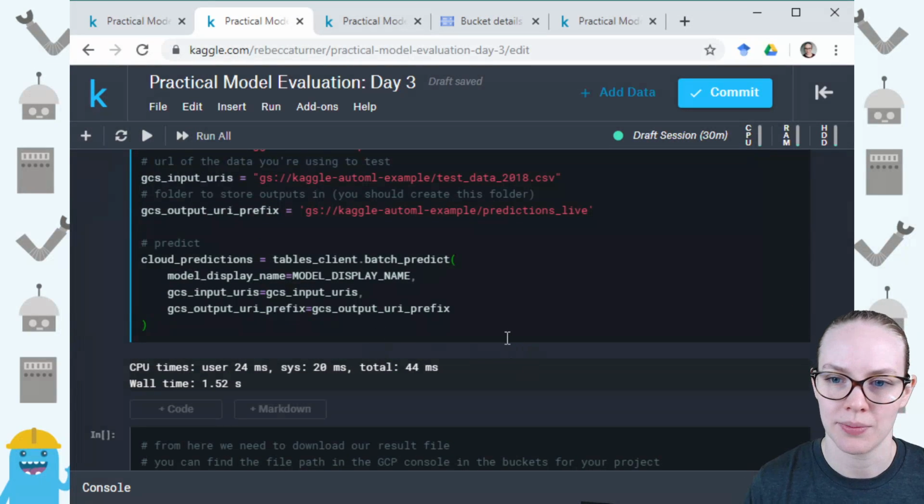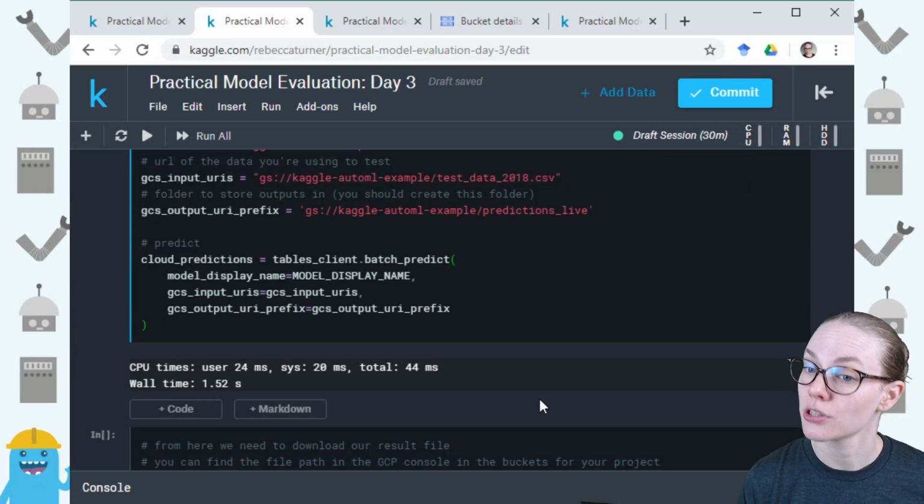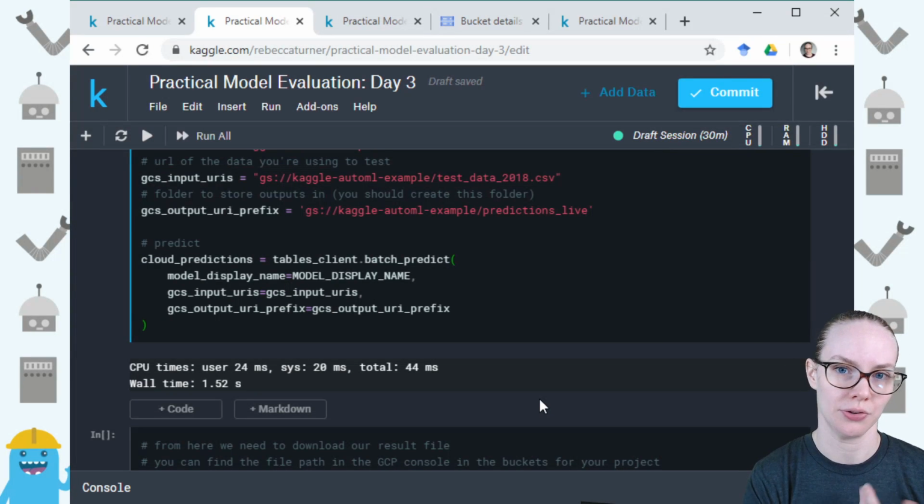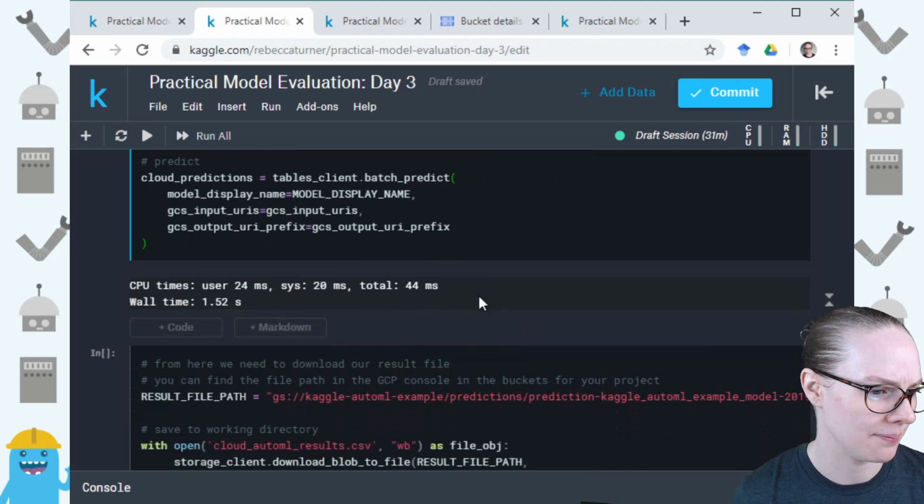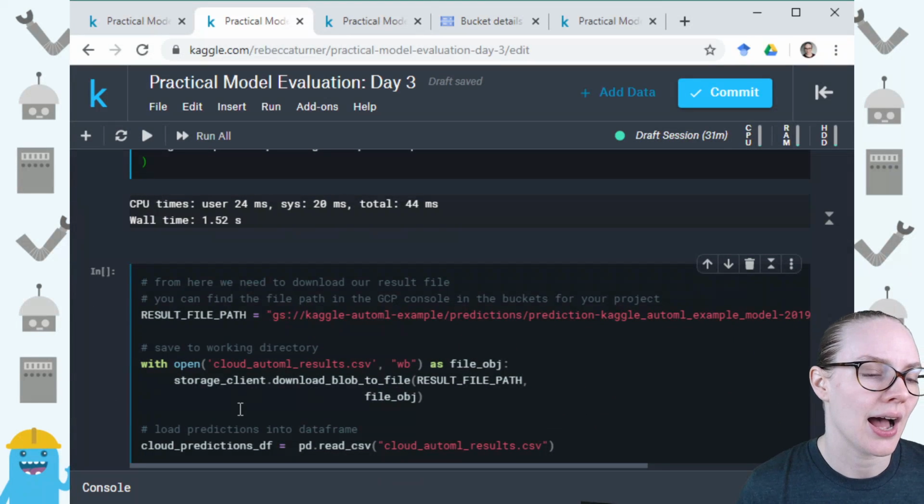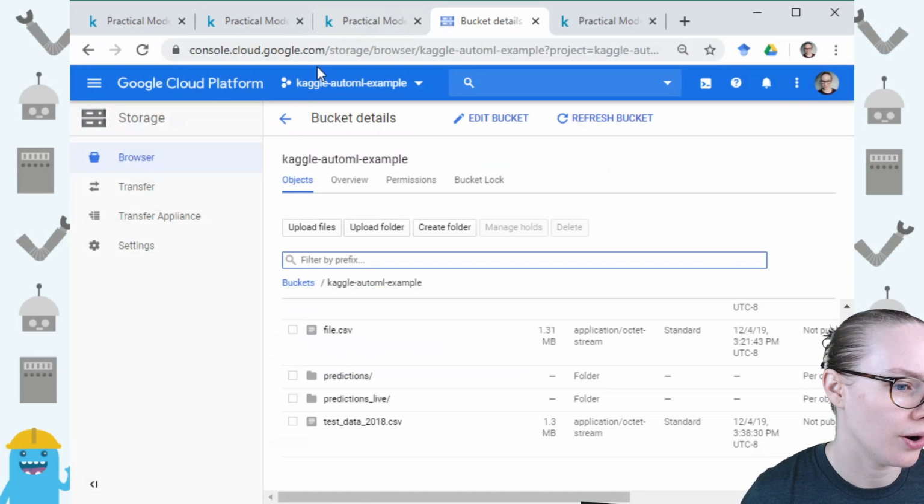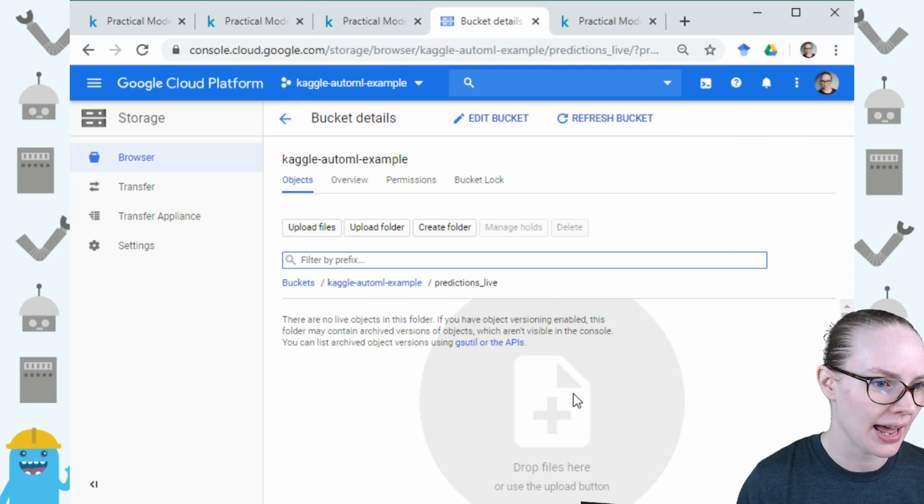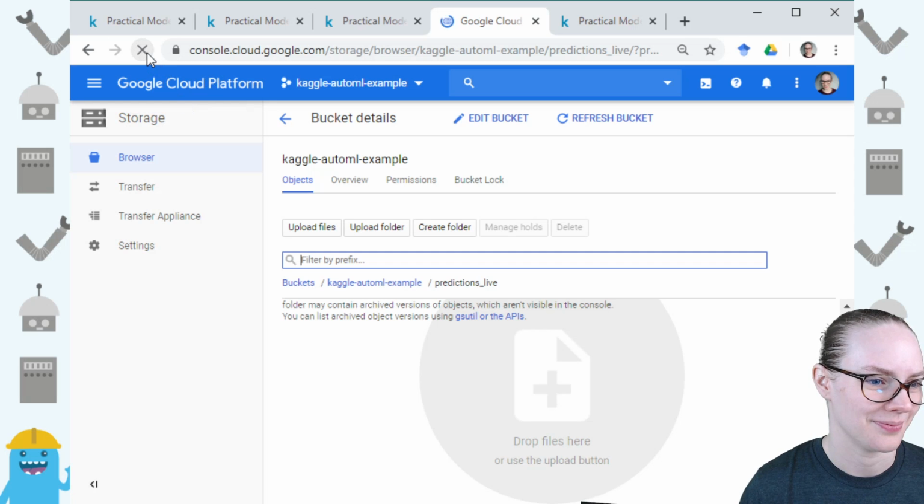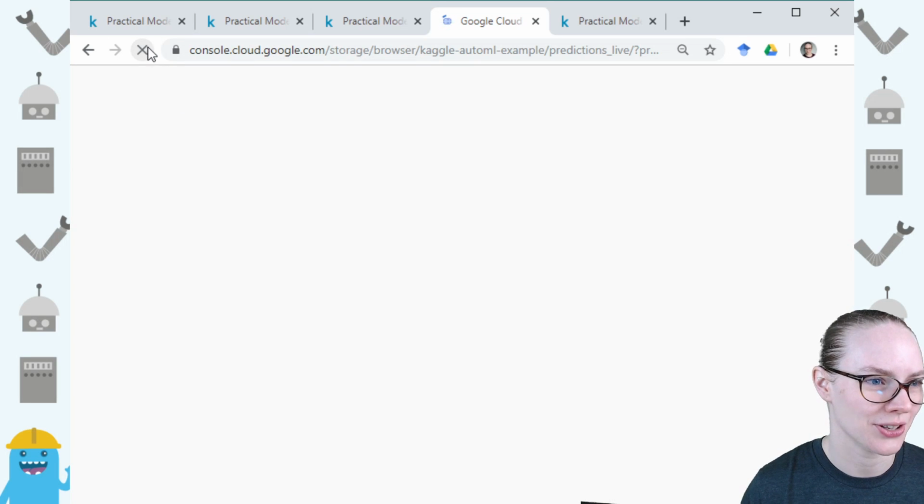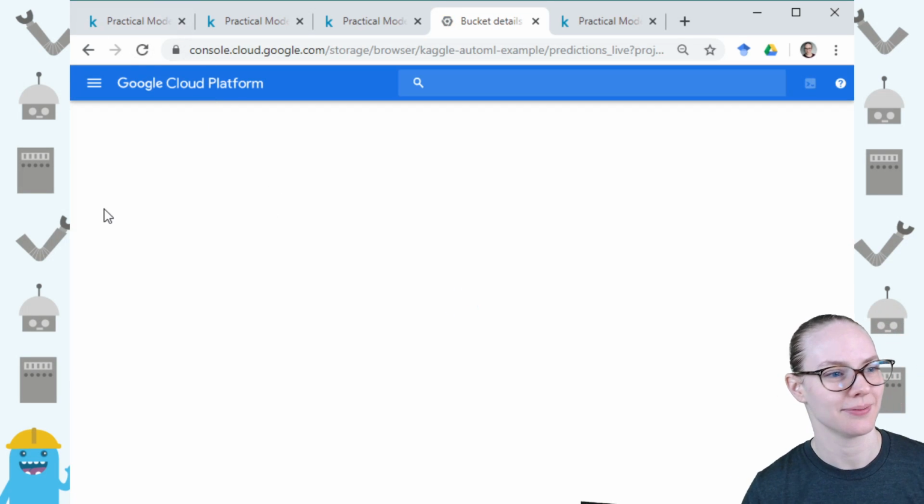And that takes about 1.52 seconds. So it is the slowest of all of the ones that we're looking at, but it's also the only one that's not running locally. So that's not super duper surprising. And now we want to download our results. So if we go back to here and we look in predictions live, where's my results? Show me my results.